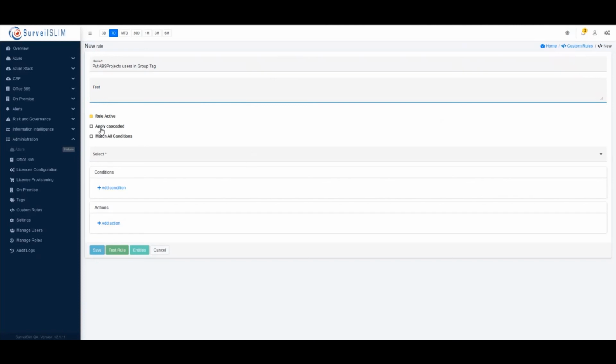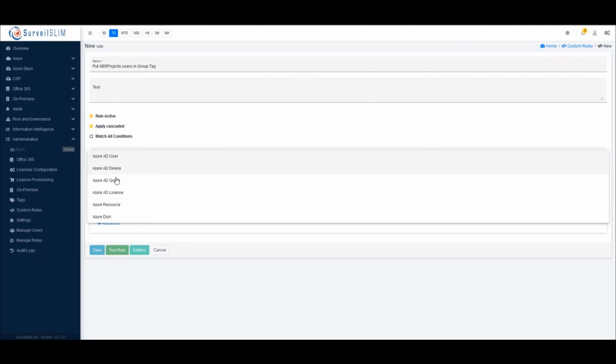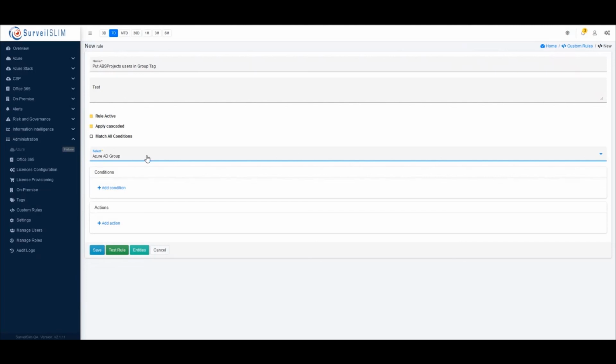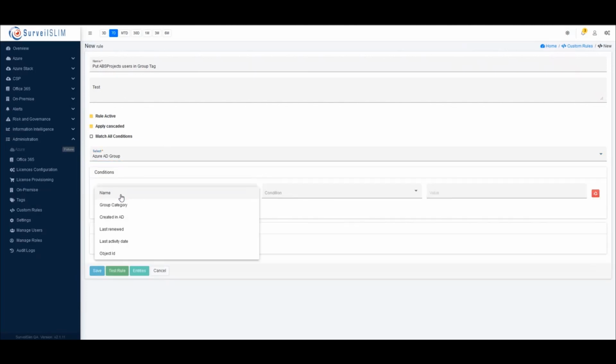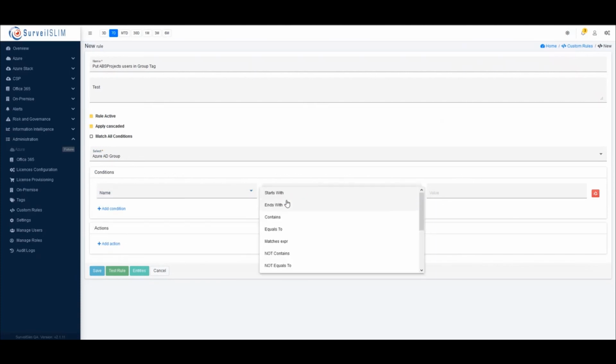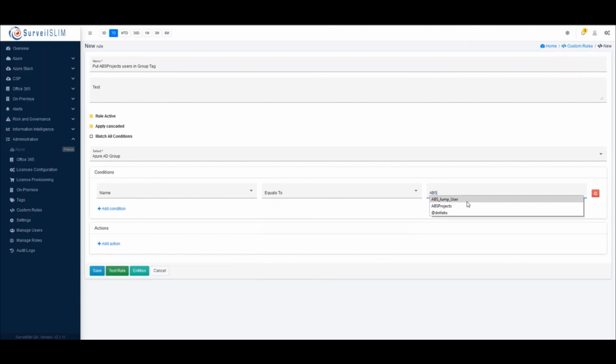First thing I do is I click this apply cascaded button to make sure it's yellow. The rule's got to be active. This has got to be yellow. We can do the match all conditions if we want, but we don't need to just yet. We're going to select the Azure AD group as the type of resource we're going to look at. The condition we're going to ask for is if the name of the group is equal to ABS project, as we originally said.